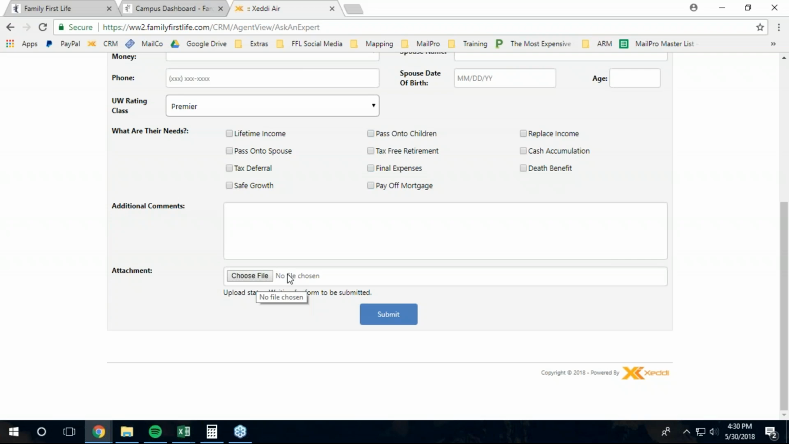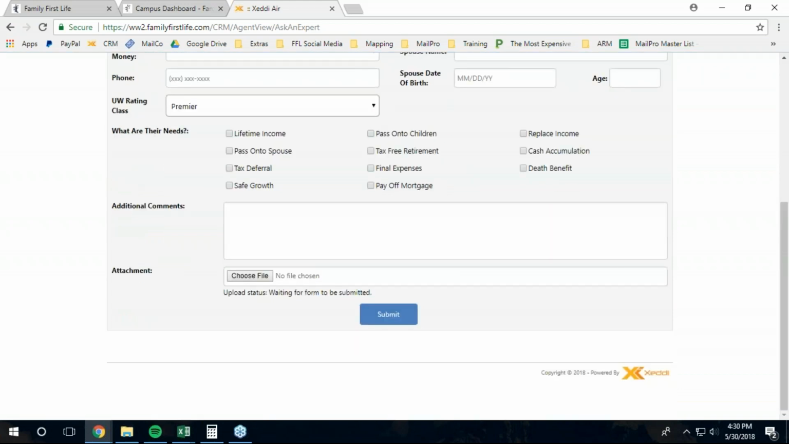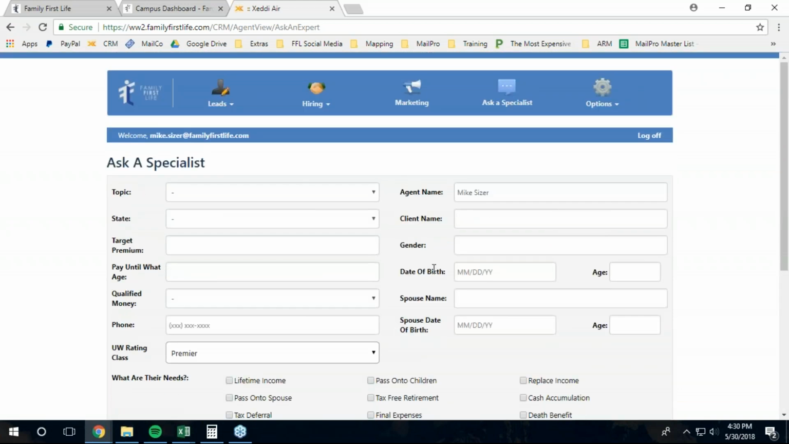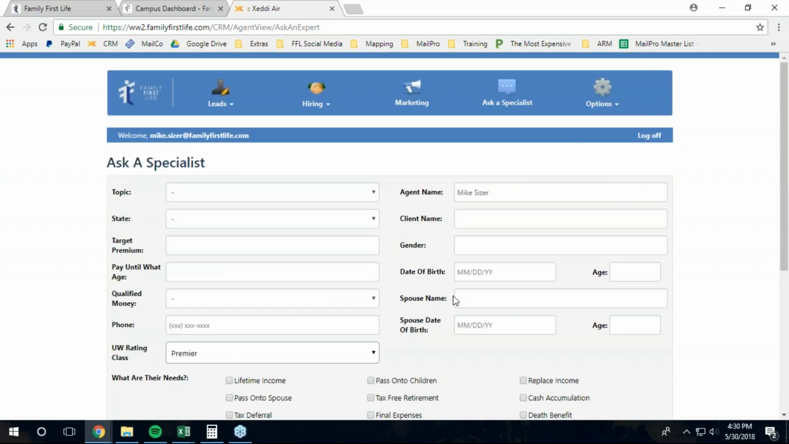So this will come up a lot in annuity appointments where they need something for suitability, or you have a question of something that they have in the home, like a different policy, and you can't get a hold of your manager for whatever reason. You can always upload a picture of that or something along those lines. Send that to a specialist and we'll get back to you as soon as humanly possible with the information that you might need in order to best serve that client.